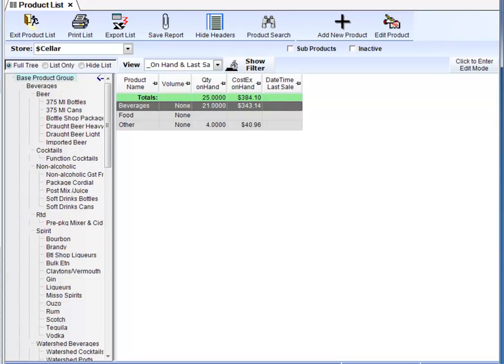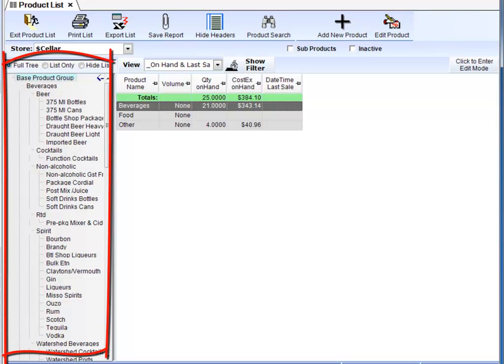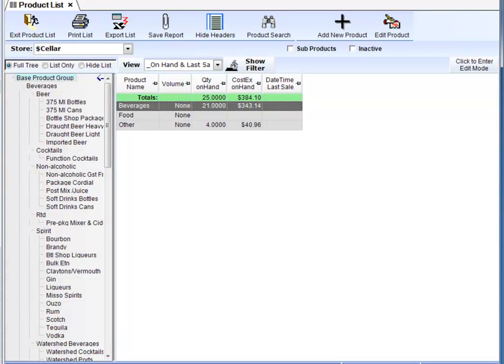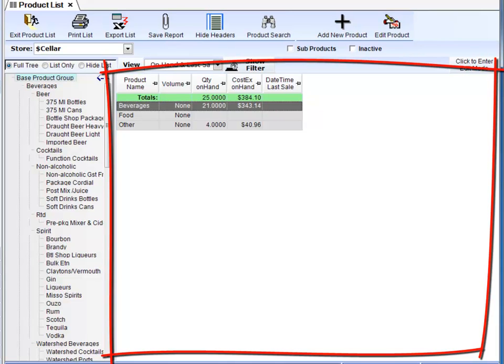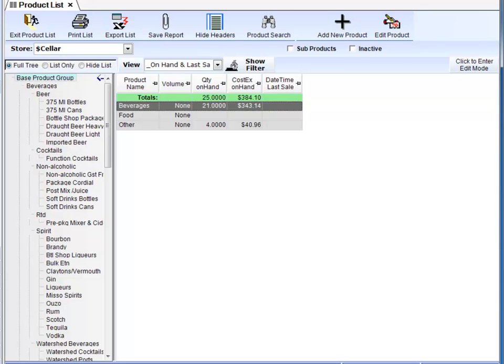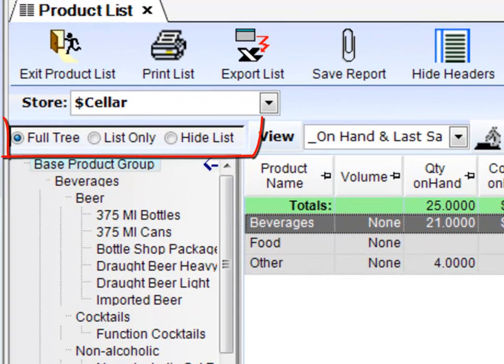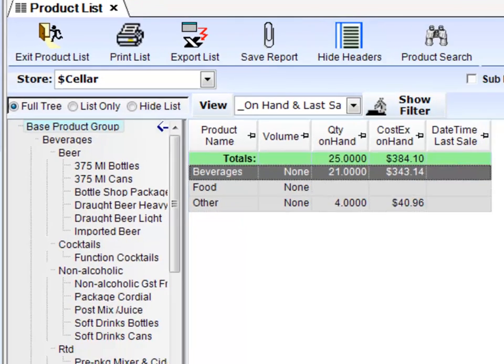Below all this, down the left-hand side, we have a list of all the product groups. And on the right, we have a list of all the products that are within that highlighted product group on the left. Above the product groups, you see we have a selection between full tree, list only, and hide list. Once again, this is the same as what we saw in the operator list.